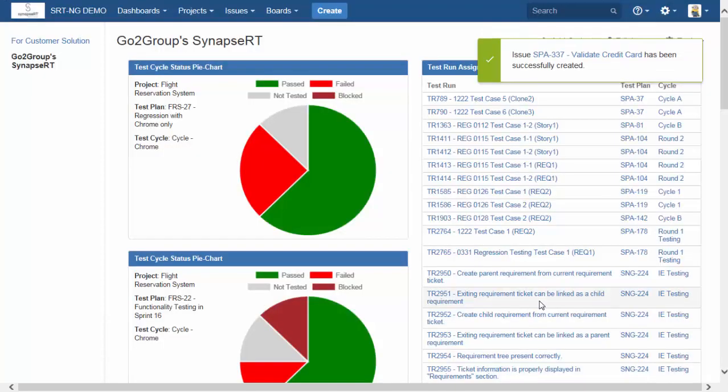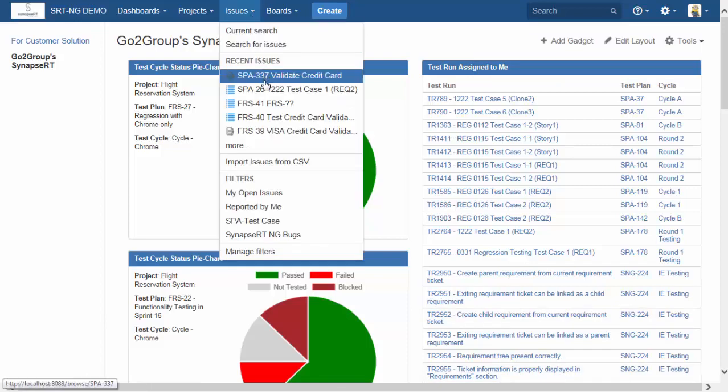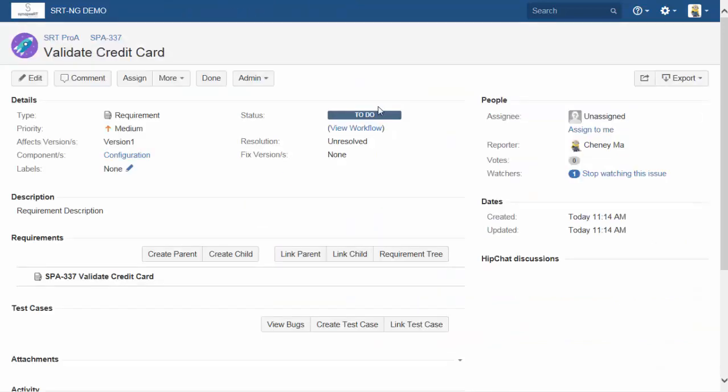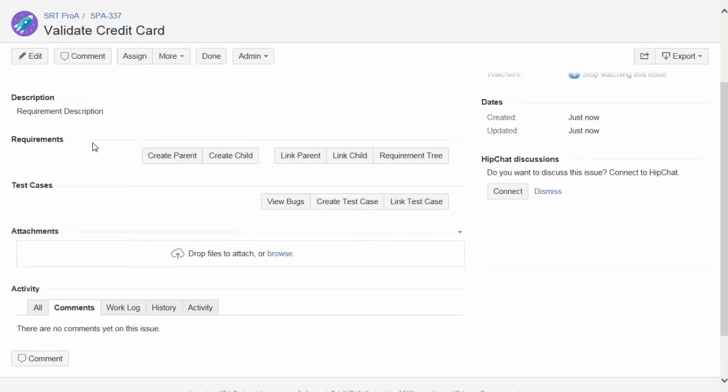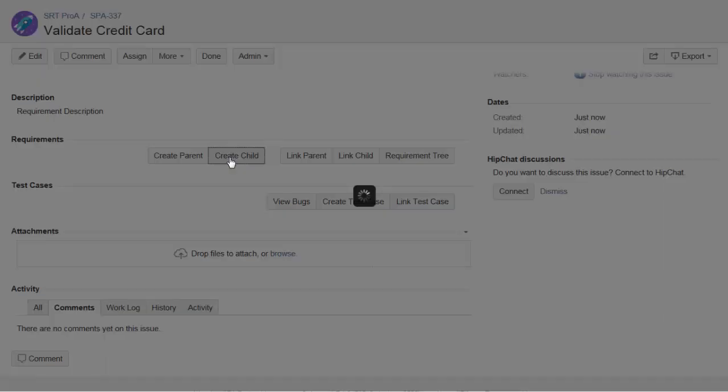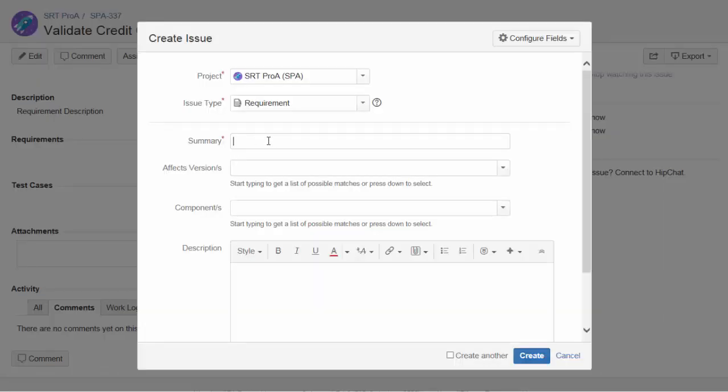Once you've created the requirement, let's open that requirement and have a look at it. Now that we're viewing the requirement, you will see two sections. These two sections are provided by synapseRT NextGen. They are requirements and test cases. For requirements, we can see the parent-child relationship and requirement hierarchy, and within the test cases tab, we'll see the test cases that are associated with this requirement. Within the requirements section, we can build the requirement hierarchy.